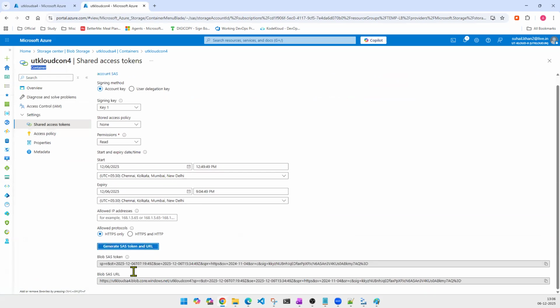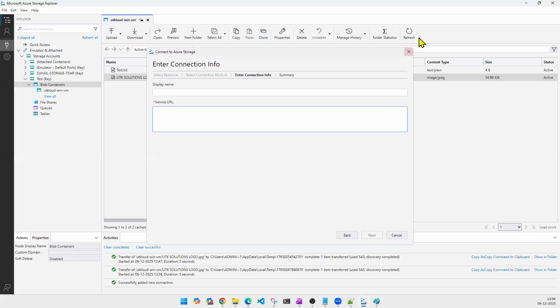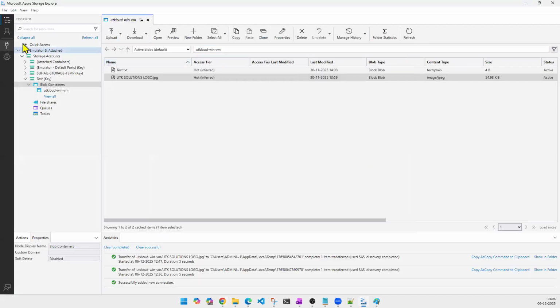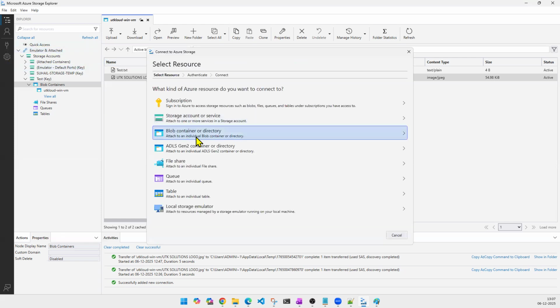Simple, I have to just generate it and then share this token. The person will go here again. Now this time he's connecting to a particular blob. So instead of storage account, he'll select a blob.